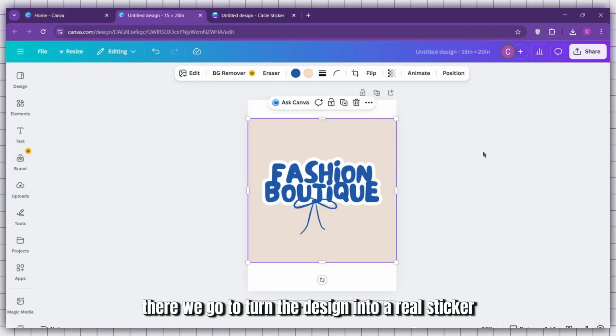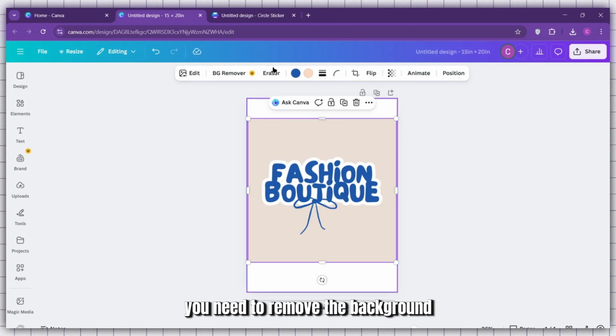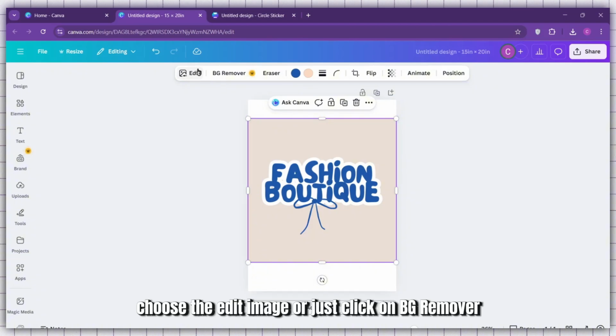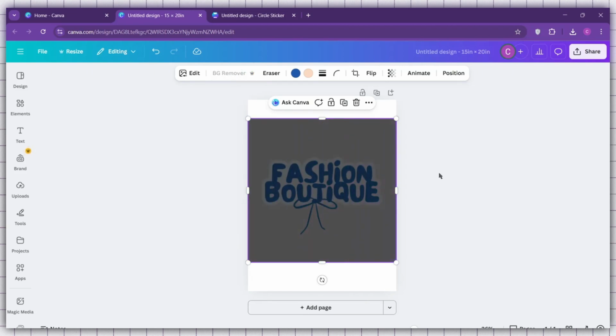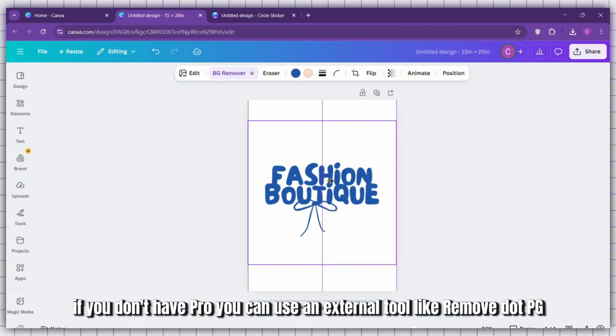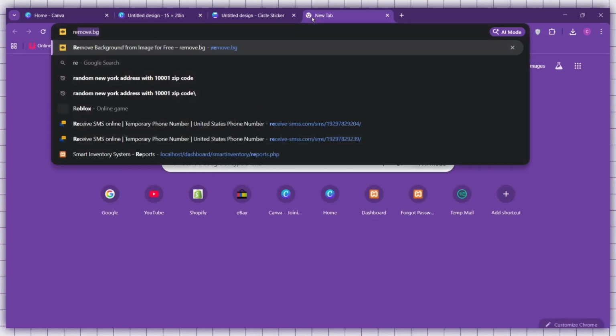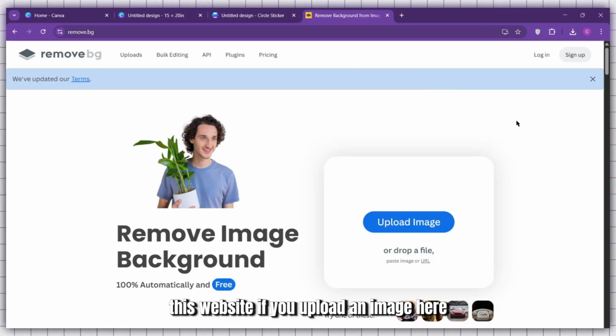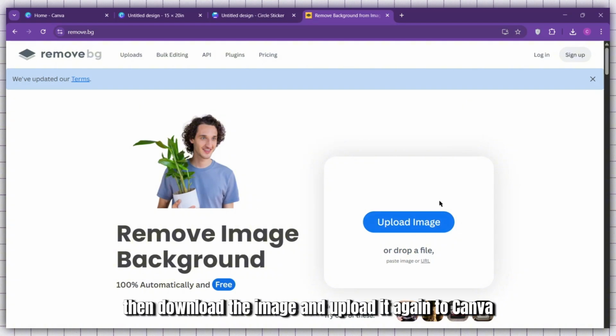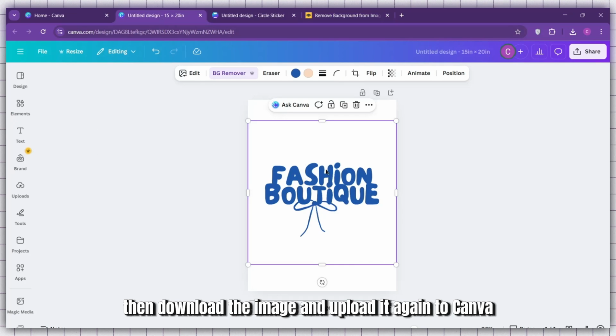There we go. To turn the design into a real sticker, you need to remove the background. If you have Canva Pro, click the image, choose the edit image, or just click on BG Remover. If you don't have Pro, you can use an external tool like remove.bg. This website, if you upload an image here, it will automatically remove the background. Then download the image and upload it again to Canva.